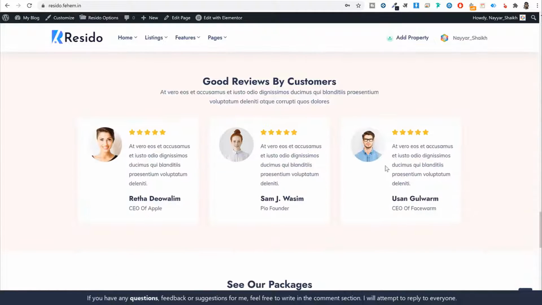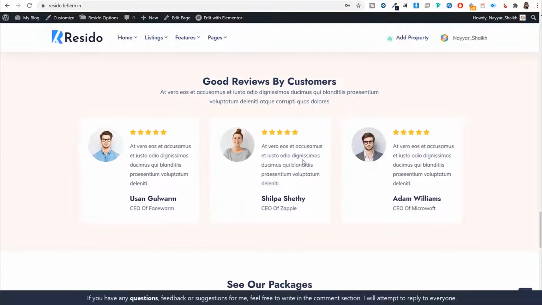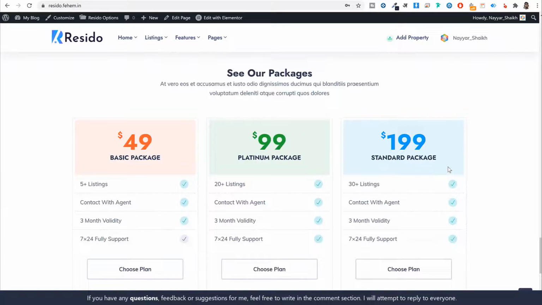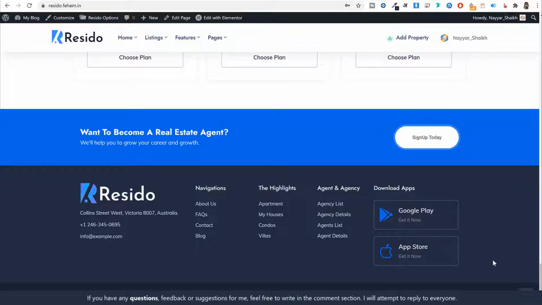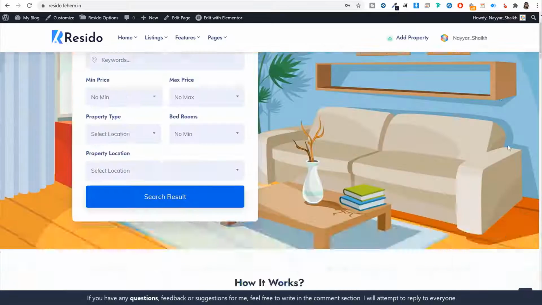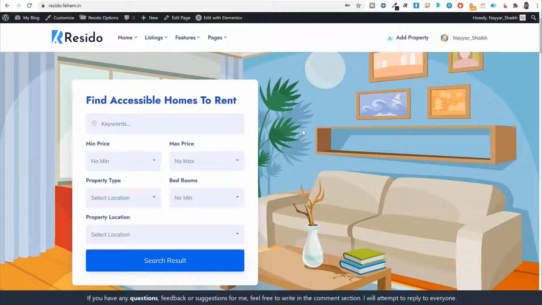Okay, so similarly, you can also create this review section or testimonial section, and after that you can also create these packages section. Okay, and at the bottom we have a footer, and this is a custom footer. I'll show you in this video how you can create this custom footer. Then if you click on this back to top button, you will be redirected to this page. Now let me show you some more pages. So let's see our listing page.